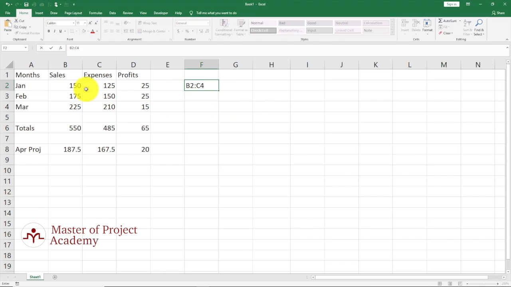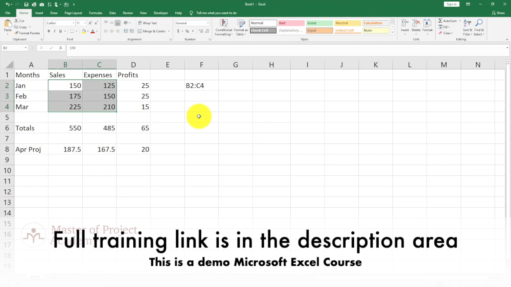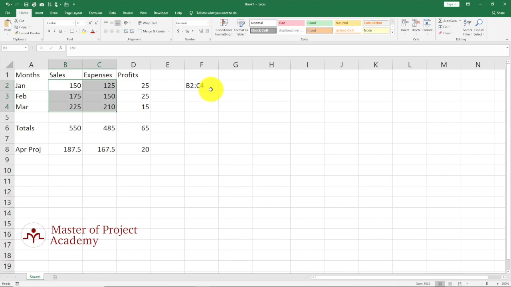Let me go back and select that same range real quick. What if I asked you to quickly tell me what these numbers add up to be? You might be able to quickly add this in your head, but here's what I want to show you. When you start working with formulas and using ranges in formulas, you're going to have a word in front of this B2 colon C4 to tell it what to do, because right now it knows the range, but it doesn't know what to do with the range.